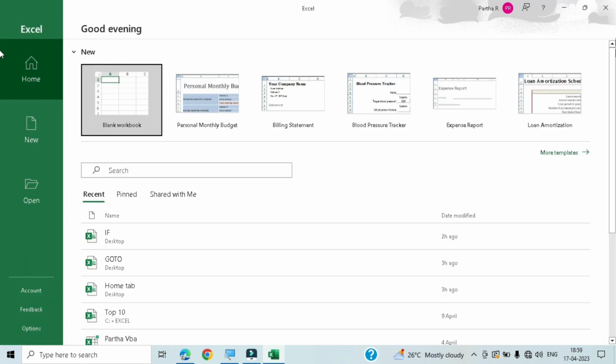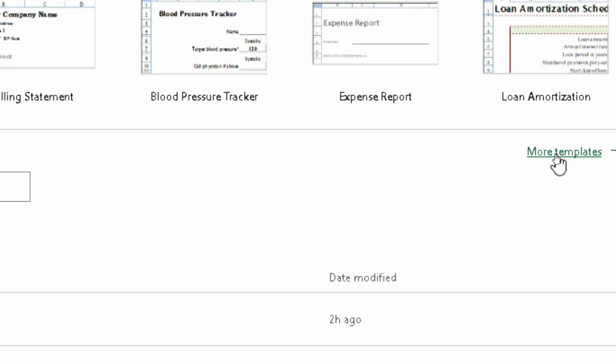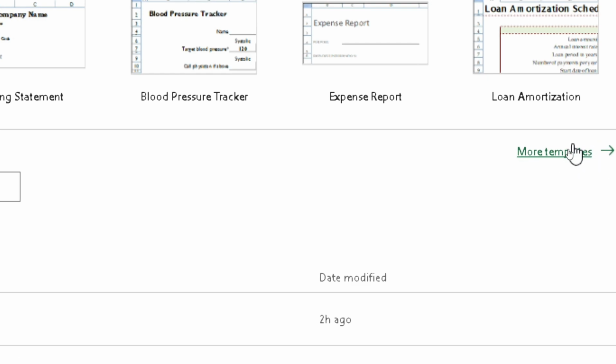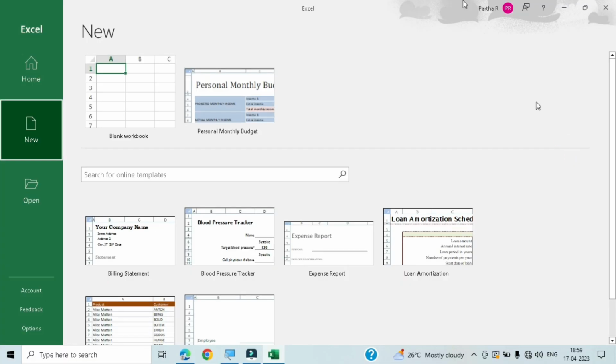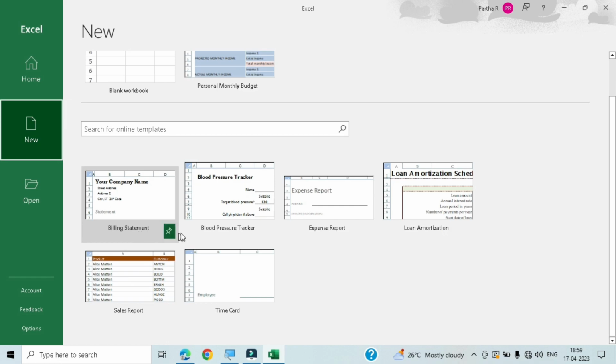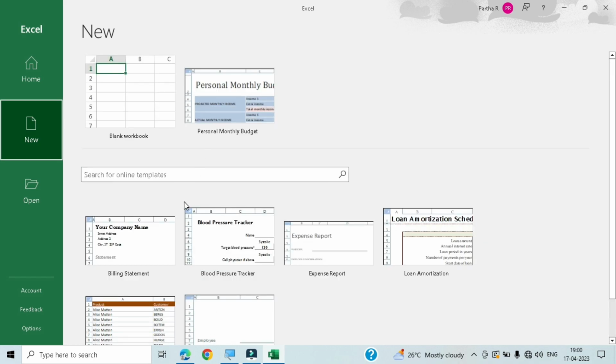Now we'll see what is first. This is the first intro screen of our Excel. So here you can see the blank workbook. And after that there are some ready-made templates also given by Excel. So if we click on more templates, you can find more templates over here like billing statements, blood pressure tracker, a lot of templates. They're ready-made and given here in the Excel template box.